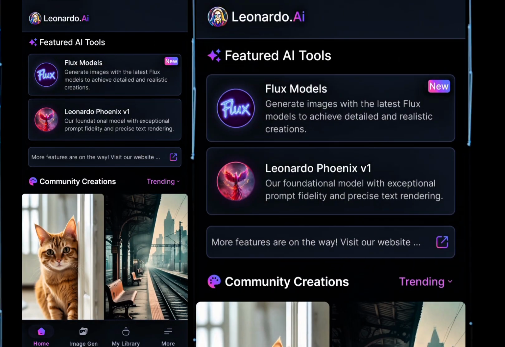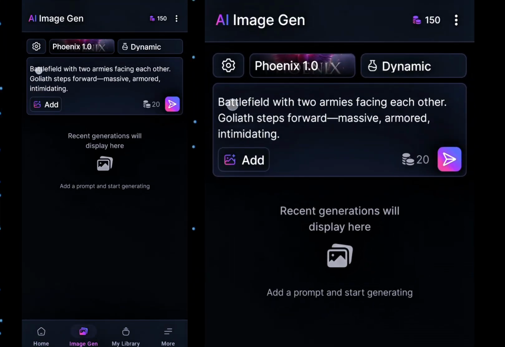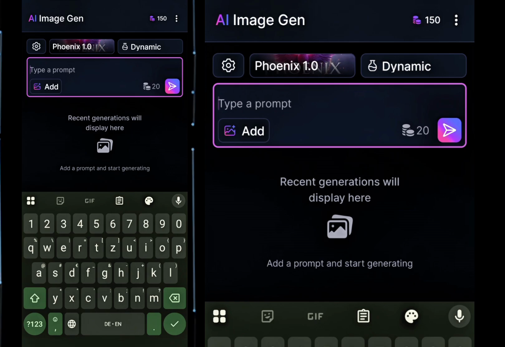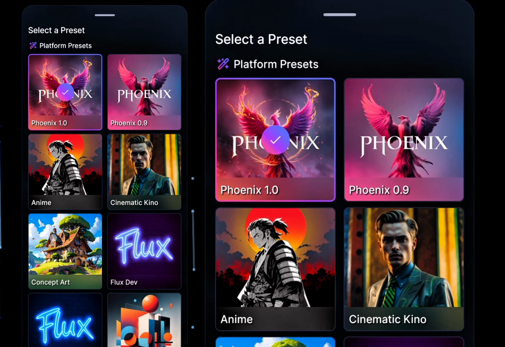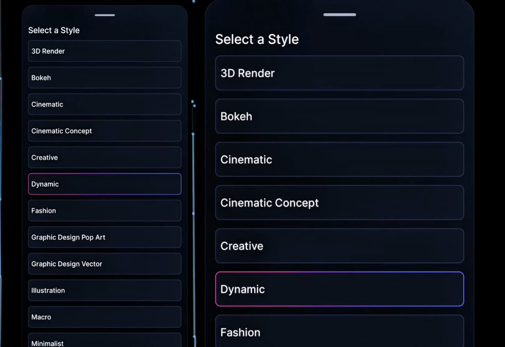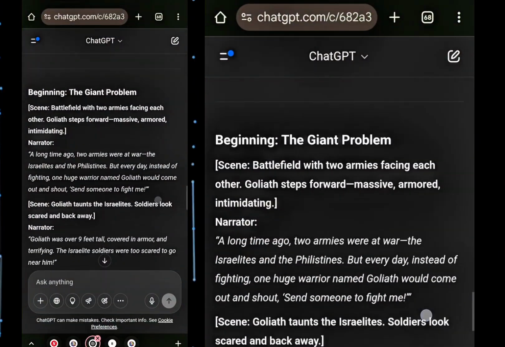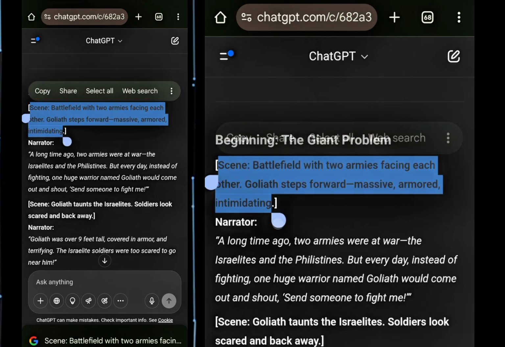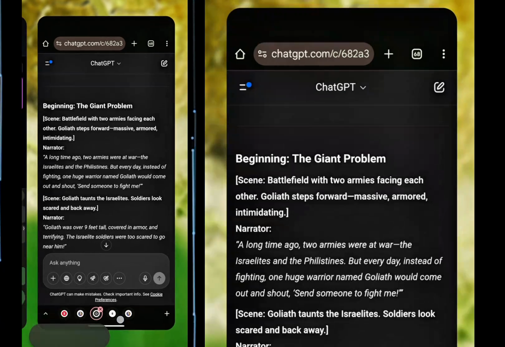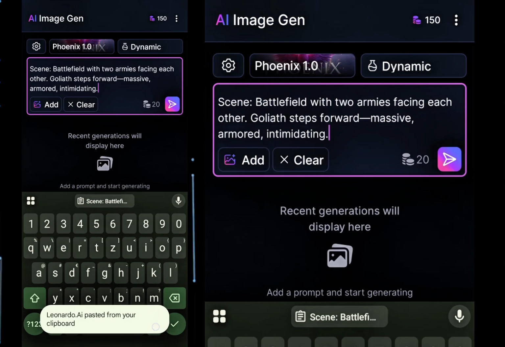When you are done creating your account, you click on image generation. Okay, so you have to insert the prompt, but first of all, we have to click on that Phoenix one. We have to be on that, and it also has to be on dynamic. Then you come to ChatGPT and copy the scenes. You copy all the scenes and take it to Leonardo AI to generate it for you.